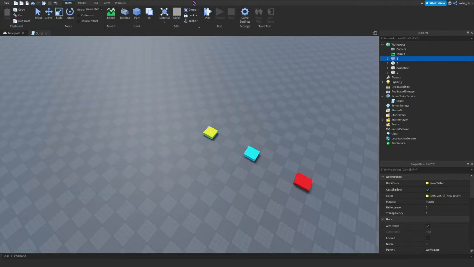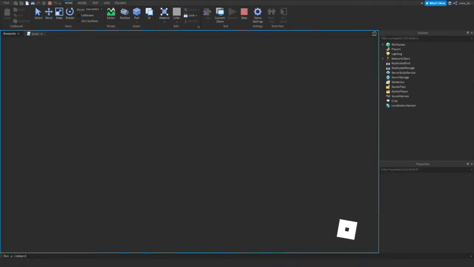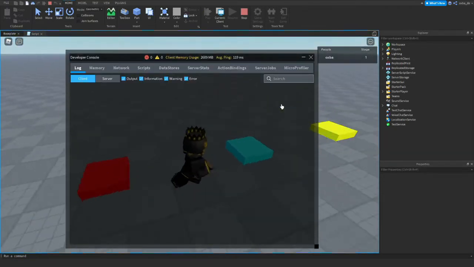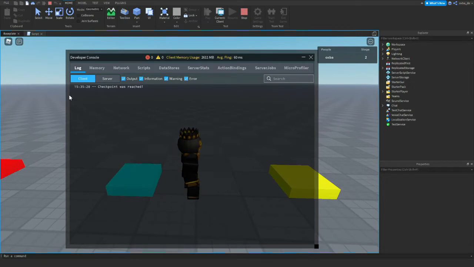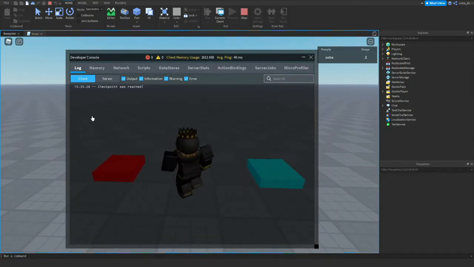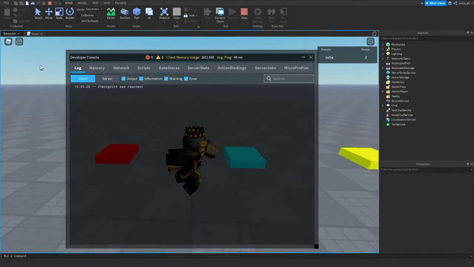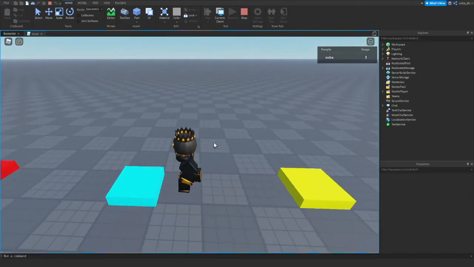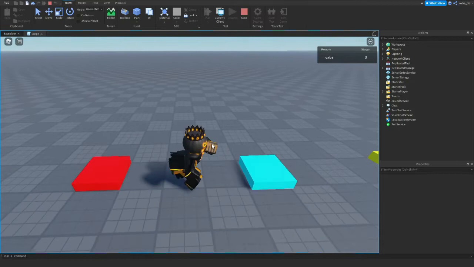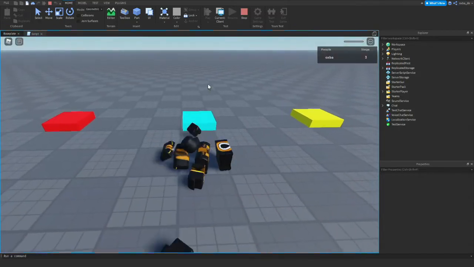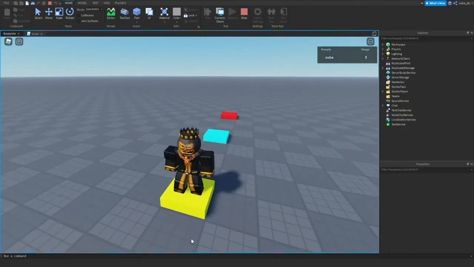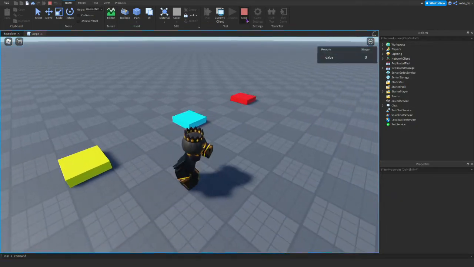So let's test it out. It should work. I'm really sure it should work. Sorry guys. Okay, so let's touch it. So checkpoint was reached, and if I try to go back to the stage when it does not work, and if I go to the third checkpoint, checkpoint was reached, and I can't go to the second checkpoint or the first checkpoint. So if I reset, I will be spawning at the yellow checkpoint, the third checkpoint. As you can see, guys, it works.